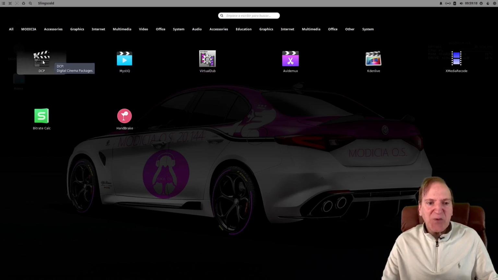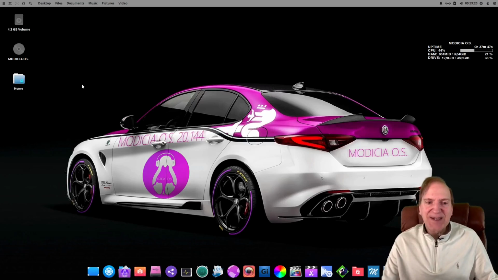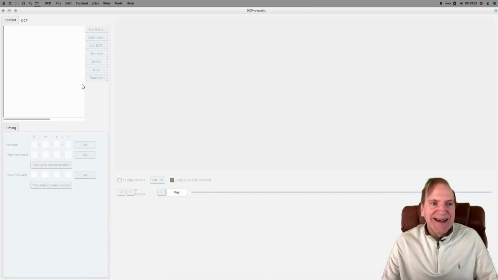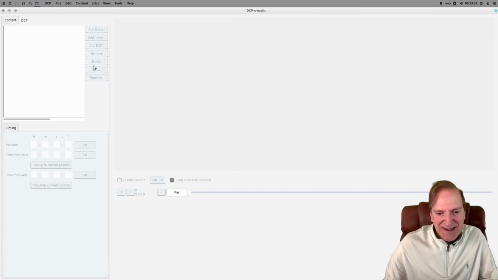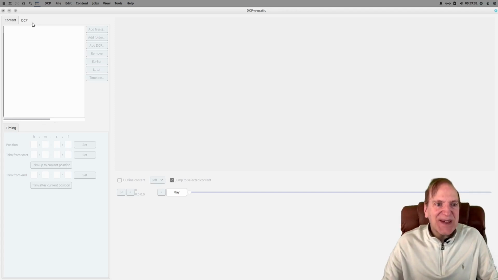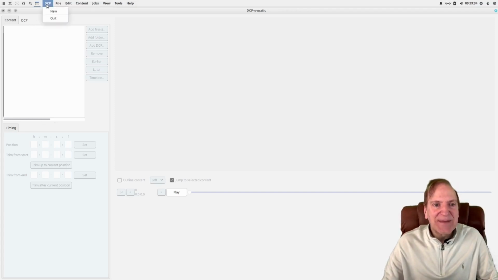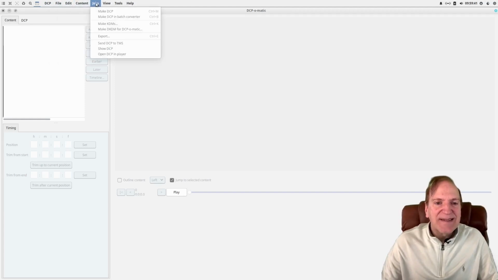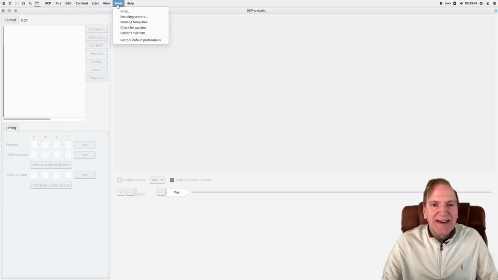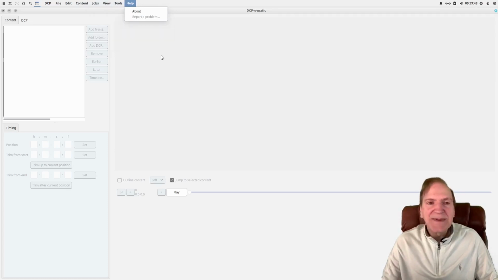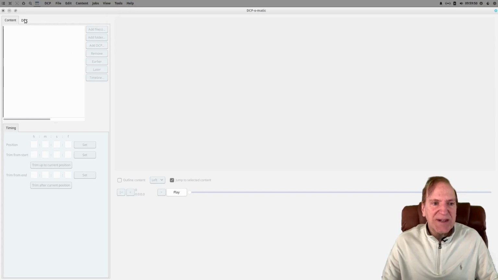Let's see what this is real quick. My curiosity's getting the best of me. So here we got DCP-o-matic. So yeah, I'm looking at it and I'm still not really sure what it does. But it looks like it's something that you can edit media files with and do stuff. Yeah, so okay. Yeah, I'm still not really sure what it is.